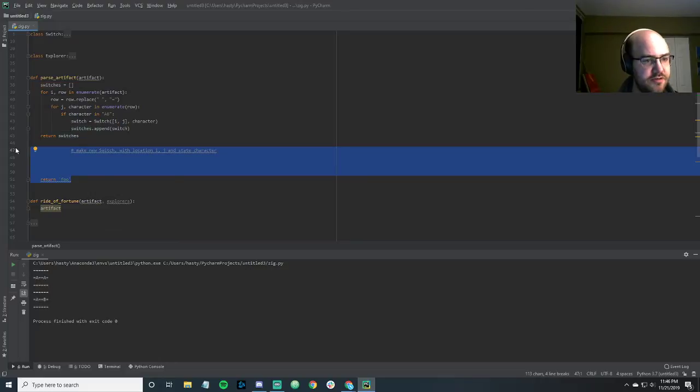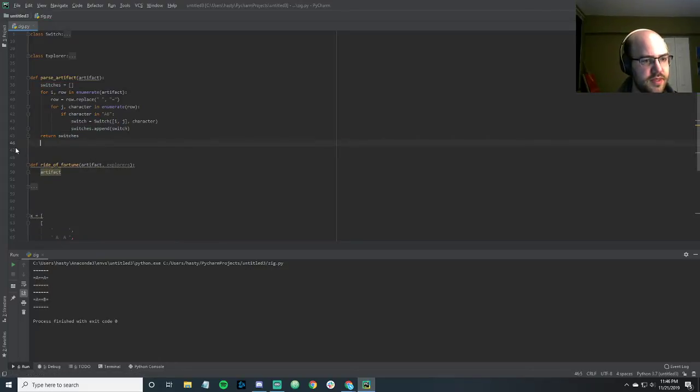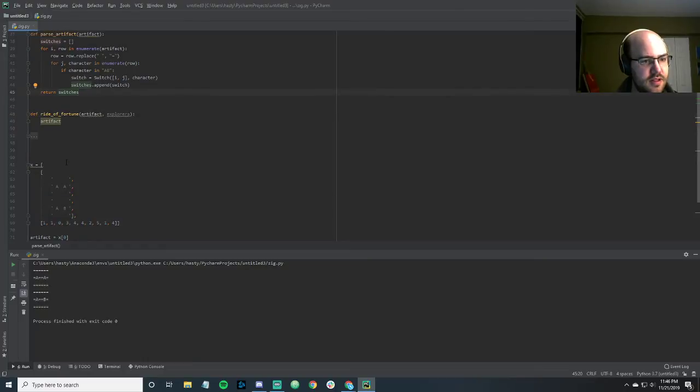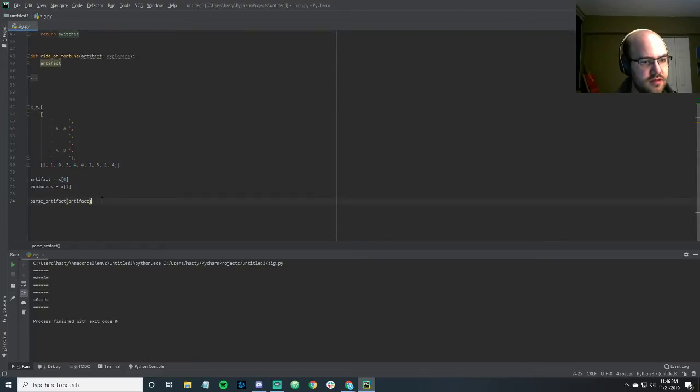So we can take away that return foo. Okay. Parse artifact. Print parse artifact of artifact. It doesn't like something here. What does it not like? Illegal target for variable annotation. Let's start over. Print parse artifact of artifact. I don't know what was wrong, but it seems to be okay now.